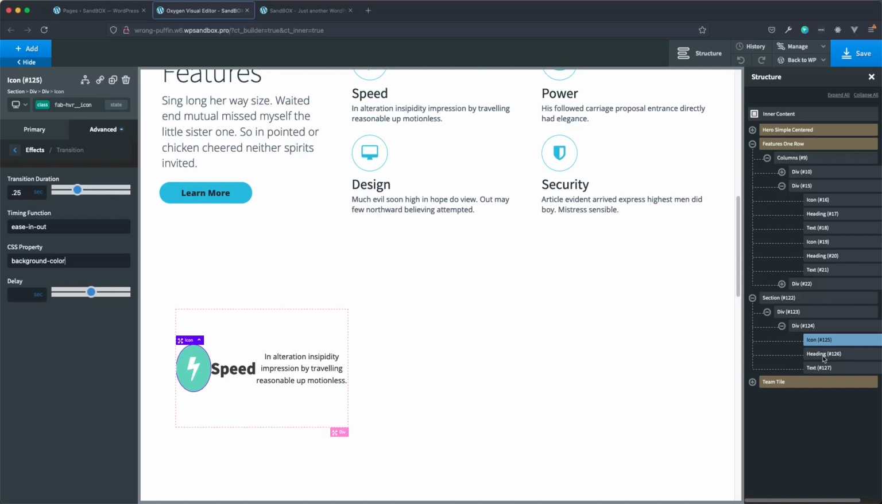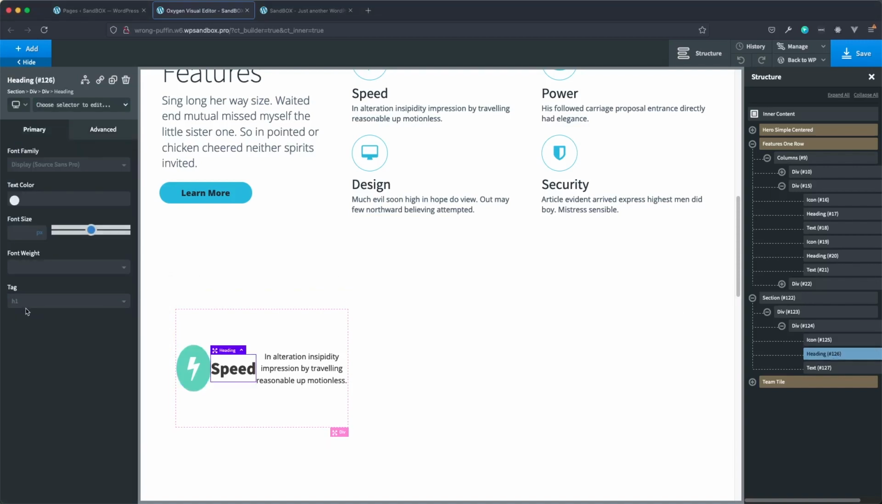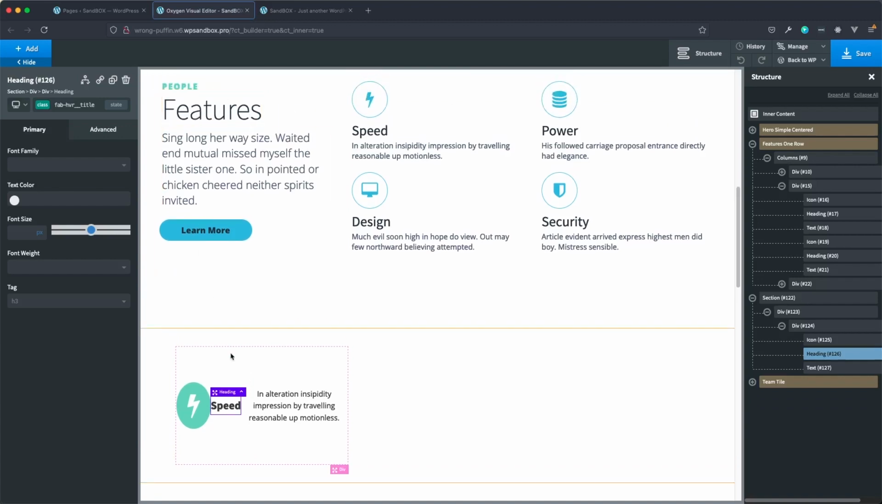So next we're going to jump to our heading. And this is where we are going to also be adding a class, just like we did before, fab-hvr__title. And I want to set this to an H3 because we're assuming that we have a section title here, which is an H2. So I'm going to be using an H3. And in this case, I'm going to set my font size to a rem for my default. And I think 2.25 was a good size. Font weight, I'll do 600. And let's see here. I'm not going to change my color at all. I'm just going to leave that.